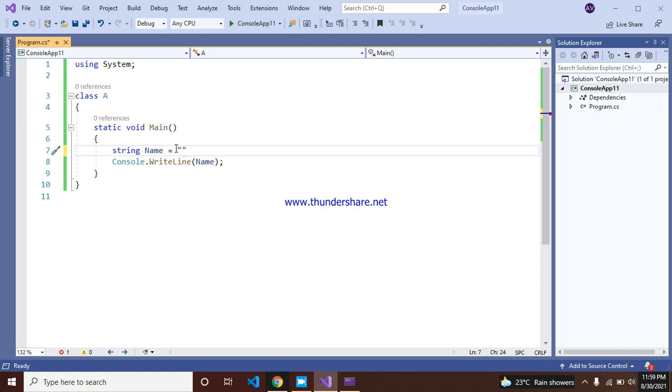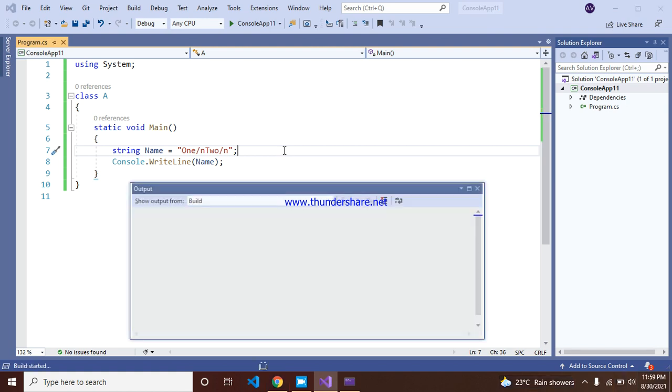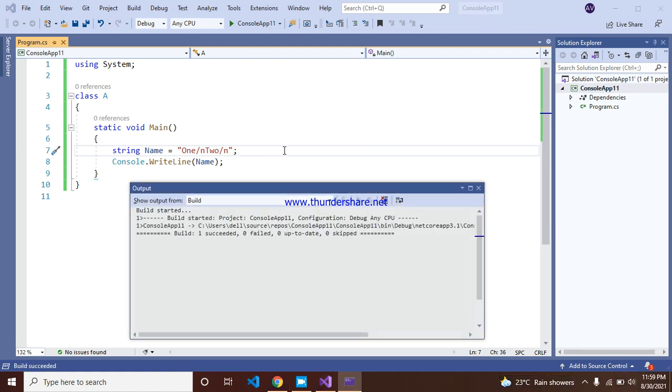If you want to print line by line, for suppose 1 backslash n and then 2 backslash n. Every line of code in C# must and should end with a semicolon. And press Control F5. We got the output, right, and see it's built now.